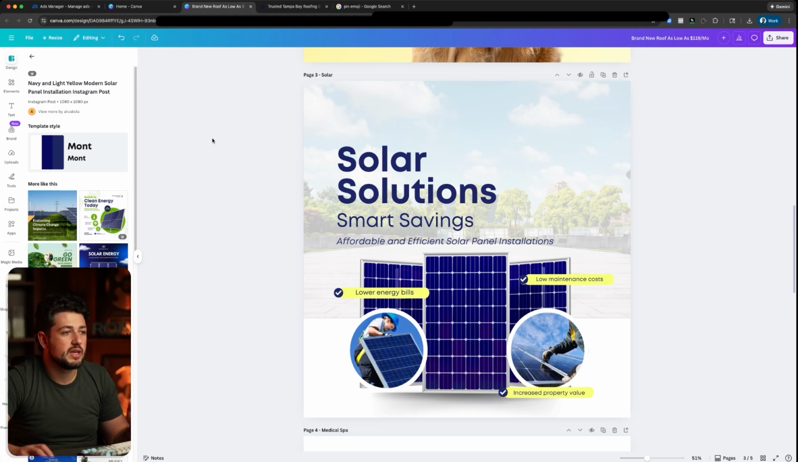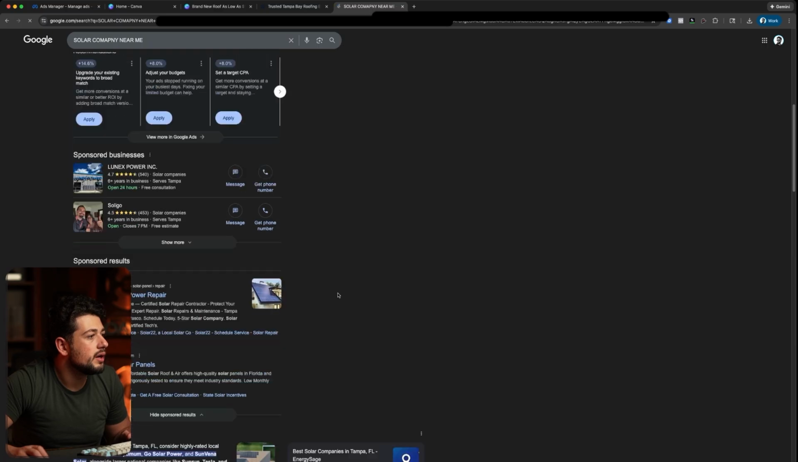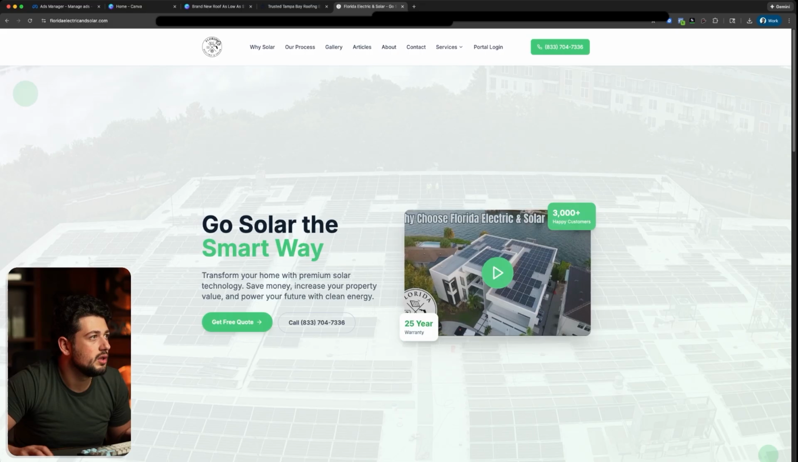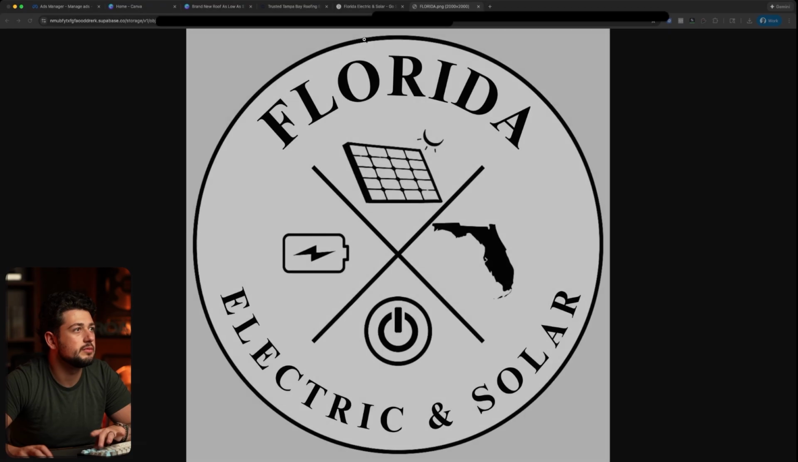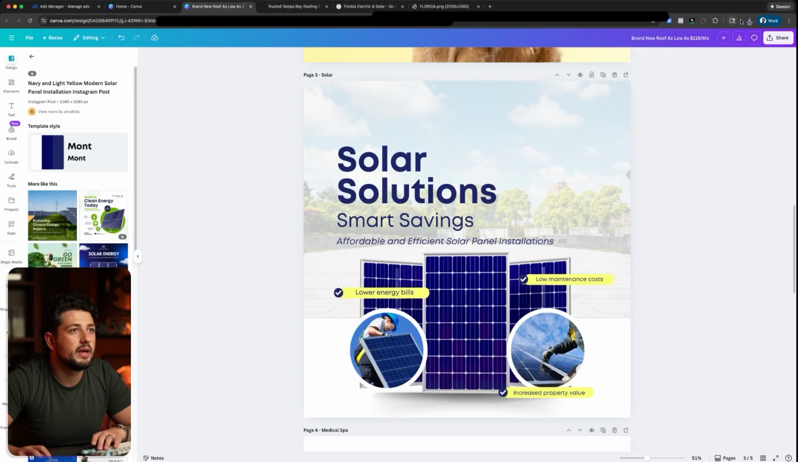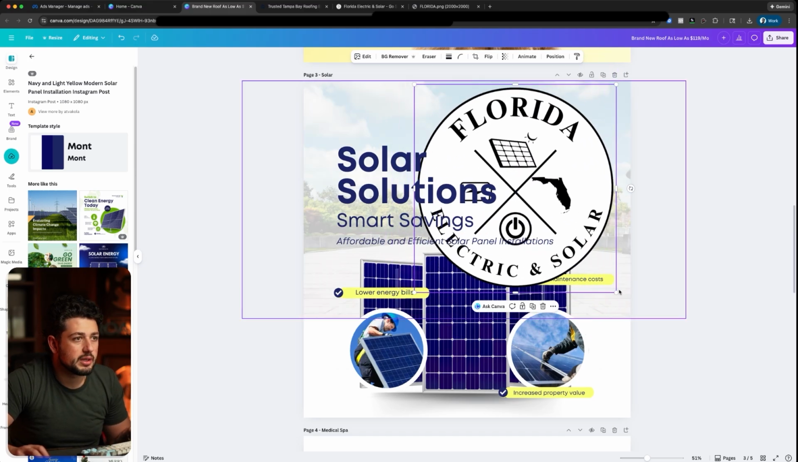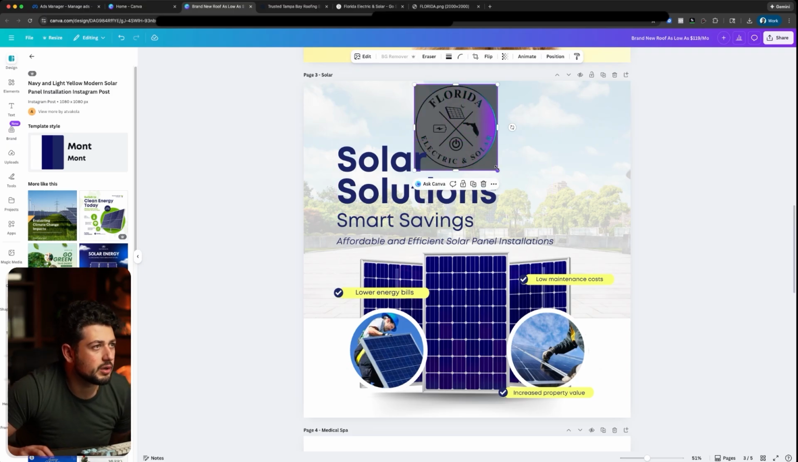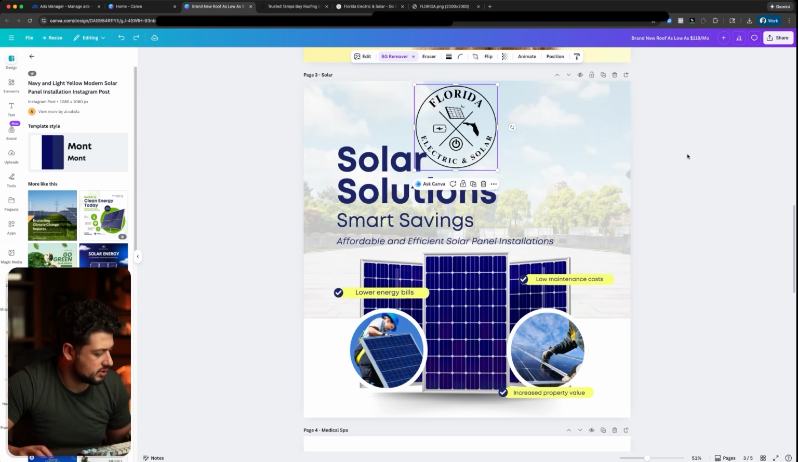Here's where we need to take things to the next level. So let me grab a solar company logo. Solar company near me. All right, let's see. Oh, sick. Number one is Florida Electric and Solar, which is actually a client of mine. So let me just grab their logo, which I believe I already have in this Canva account, but that's fine. And then we're just gonna drag it and drop it here. Their logo is a little bit complicated because of the lines in the back. So if I do background remover, it might not work, but we'll try anyways. All right, it worked.